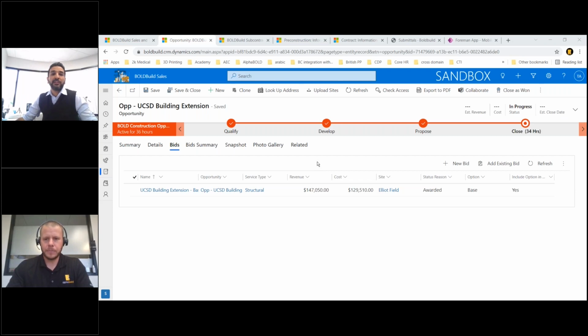But BoldBuild makes it all configurable. So it's not that we will do it for you, but you can have a template per service. Got it. Thank you. Awesome.